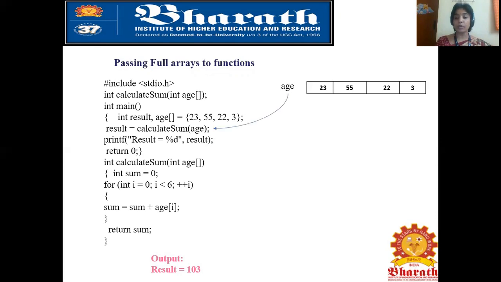So the array name is going to be passed into this function, and it will pass all the elements into this function. When going to the function definition, we are calculating the sum of all the values of the array. By using this for loop and this calculation, sum is equal to sum plus age of I. For every I, when incrementing, it will go to the next element and add the values, and will give the result as sum. So the output will be the sum of all the numbers in the array.